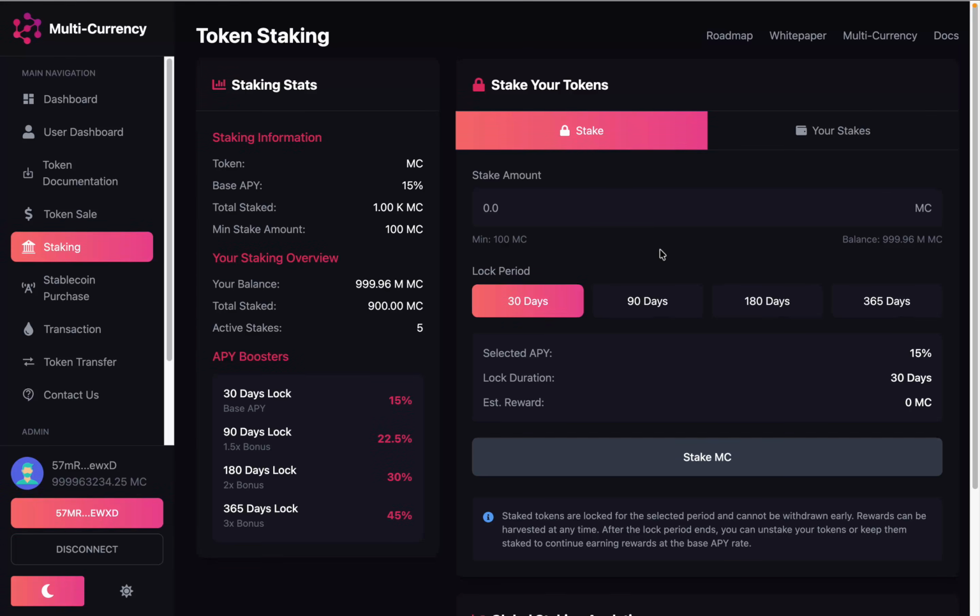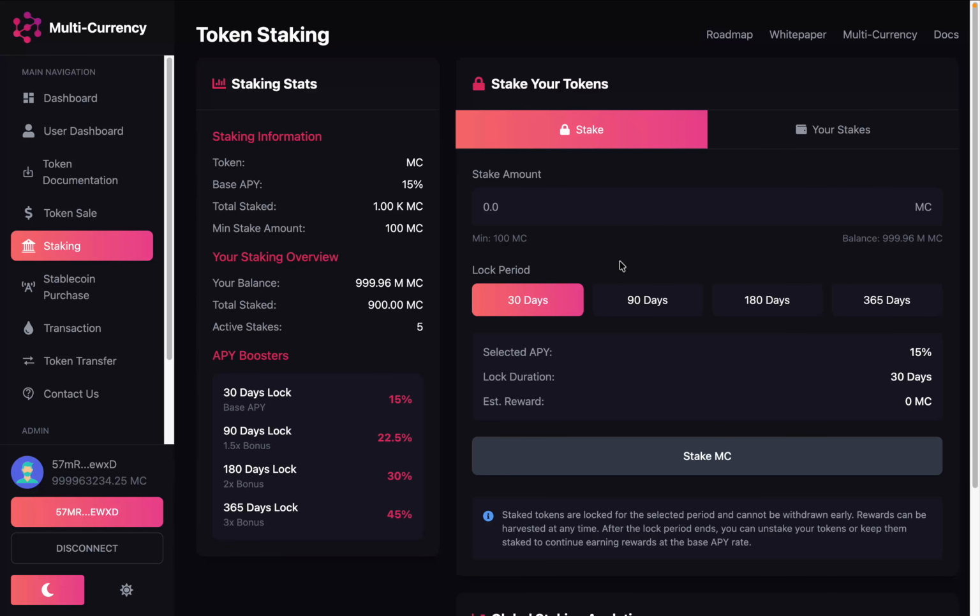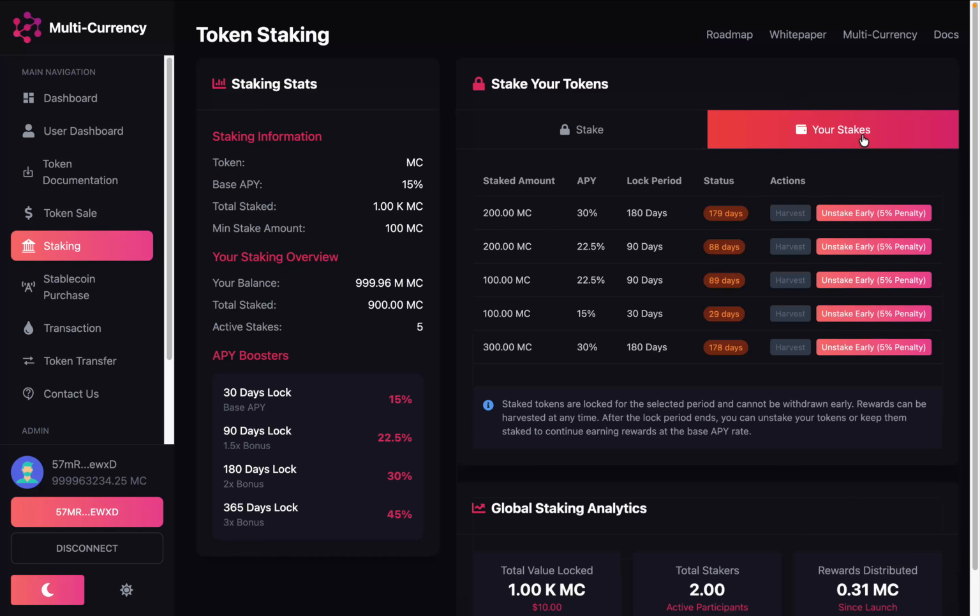Got it? Now if you come back here on the right hand side, you will find we have 2 tabs. We have the stake and we have your stake. If you click here in your stake, you can find all the stakes you have done, how many token you have staked, what percentage ratio you have picked, and what are the days. If you want to withdraw before completing the staking period, you can simply withdraw, but you have to pay 5% penalty. When you withdraw the token, you have earned some of the reward. So you're going to withdraw the reward, but you're going to pay the penalty as well. So that's what we have here.